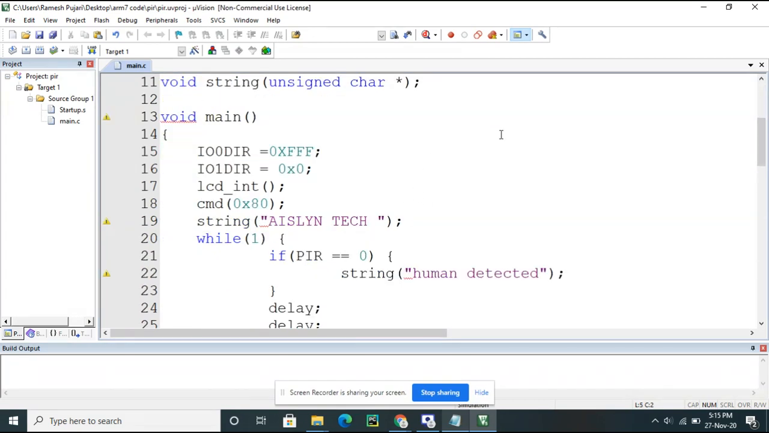In the void port function, you can see these are the directions we are setting for the LCD. Port 0 pin 12 pins, port 0, we are making as high, and you can see it here.